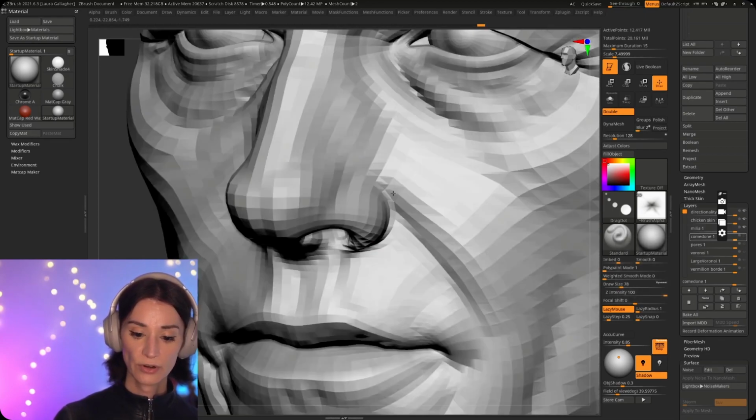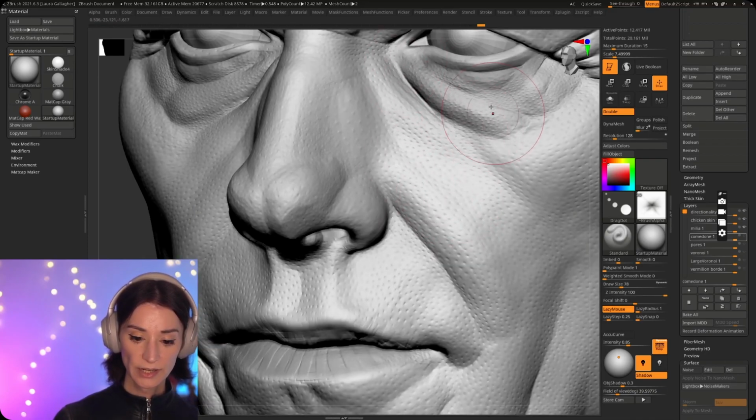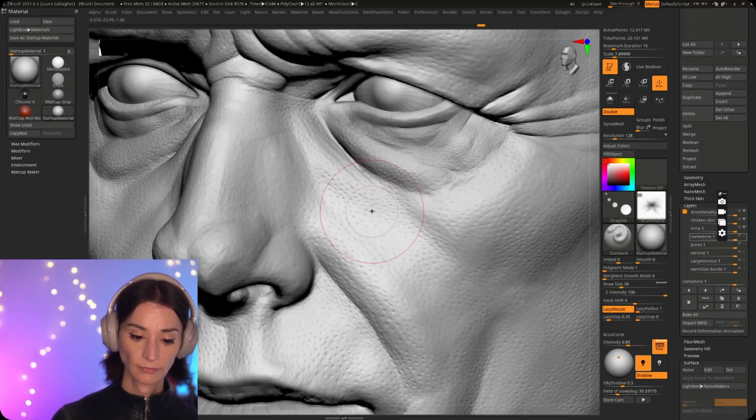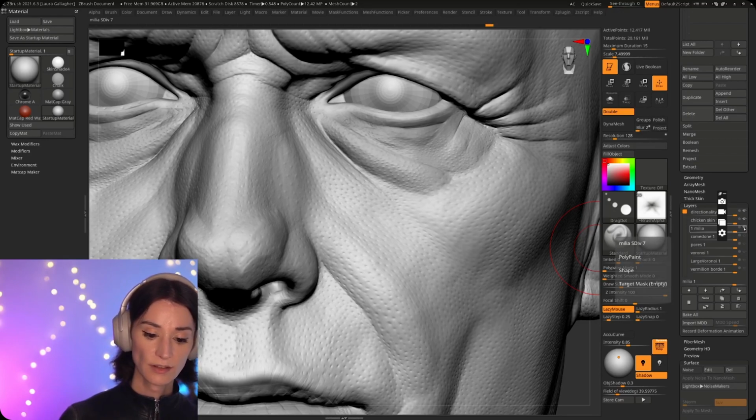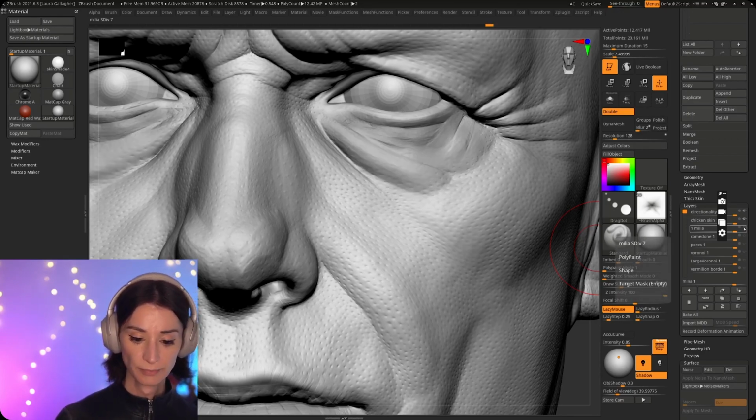We have our milia around the eyes. All these tiny little bumps that you guys can see here. I can turn this off. You guys can see that my milia disappear.